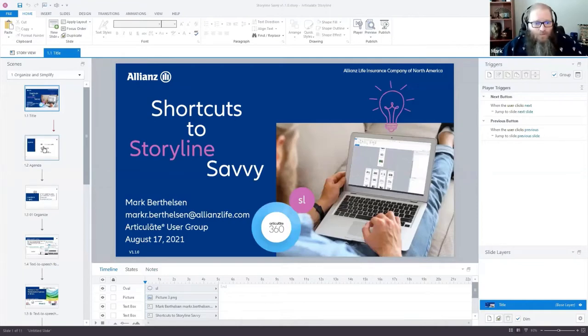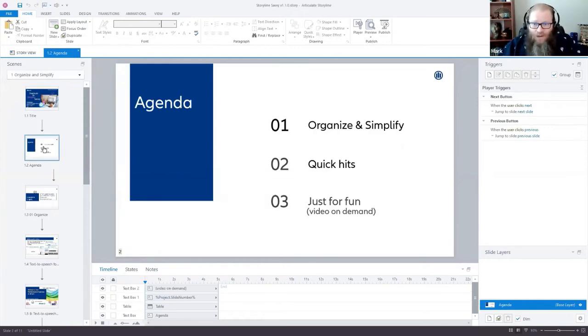Okay, so I figured for the presentation, I would just use Storyline as our presentation tool instead of doing PowerPoint or something like that. So this whole presentation was put together in Storyline. I'm going to talk about some tips and then do some demos on how to use some of them as we go along. Our agenda got broken down into a couple different categories. We've got a few that I think are good for organizing and simplifying your work with Storyline, some things that are quick hits that'll just take a minute or two to cover, and then the just for fun, that's going to be some additional content that'll be available on demand later.